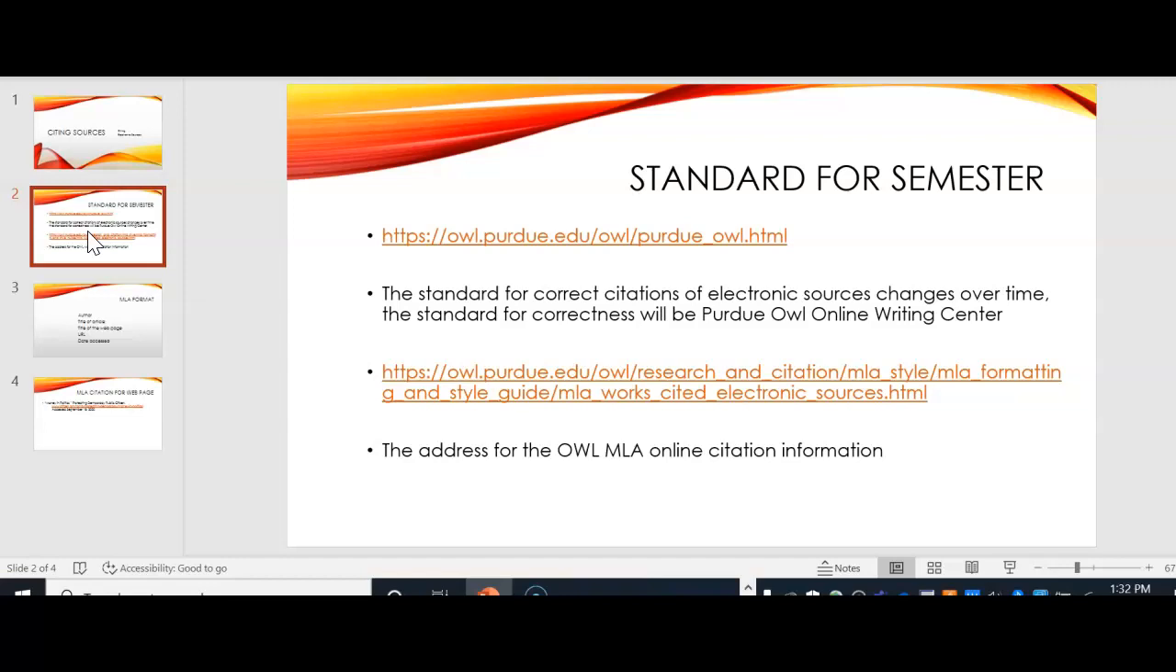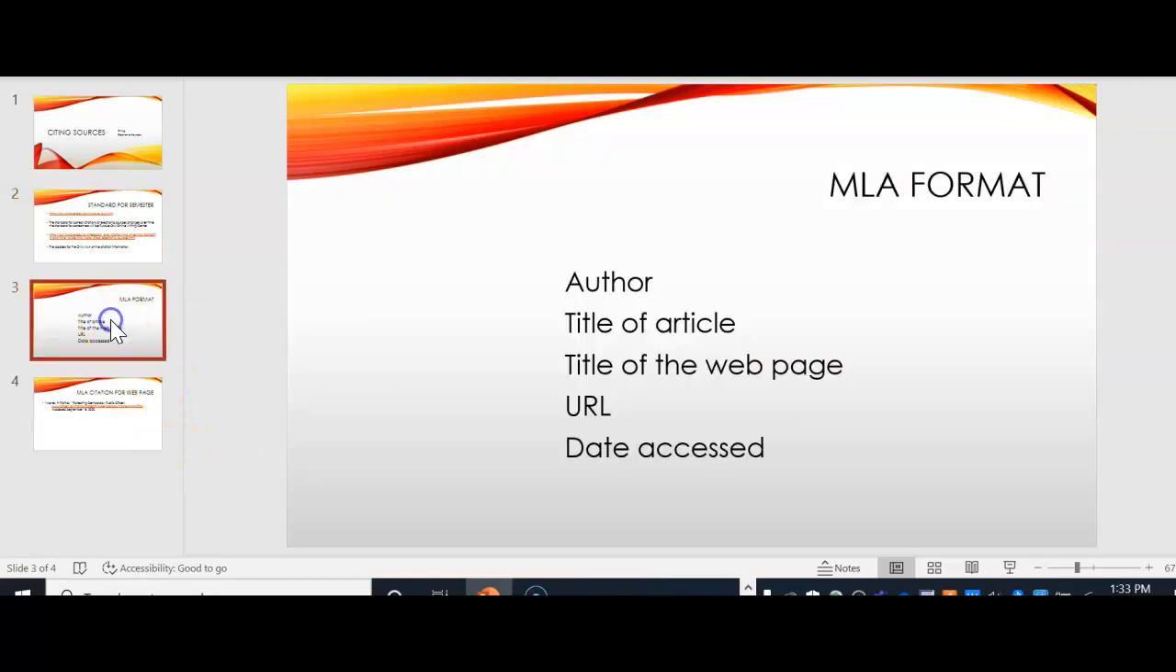So at Purdue University, they have the Purdue OWL Online Writing Center. I have the URL at the top of the screen there for you. It's easy to find. It's considered one of the best writing centers in the country. And so that's why we've chosen that. Now, I have a longer URL here that talks about MLA specifically, but if you just go to the front page there on Purdue OWL, you can actually click on the citation method that you want to use for your writing project this fall.